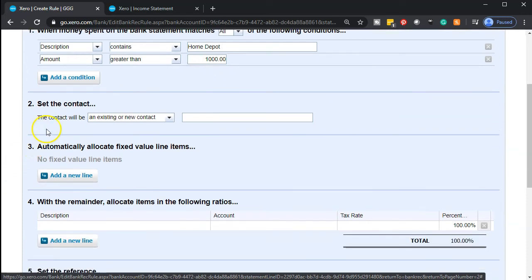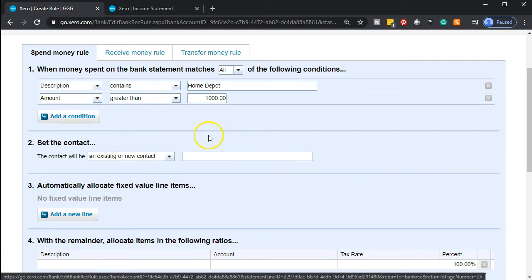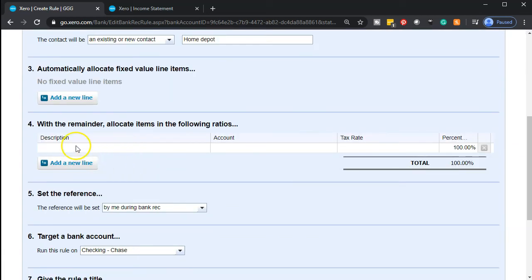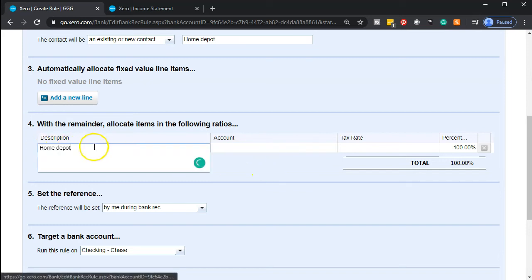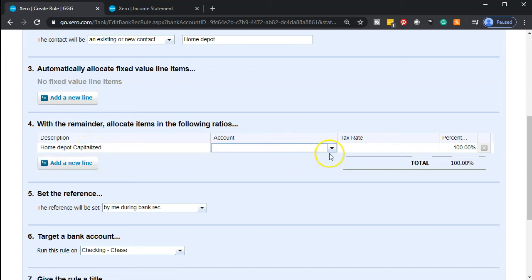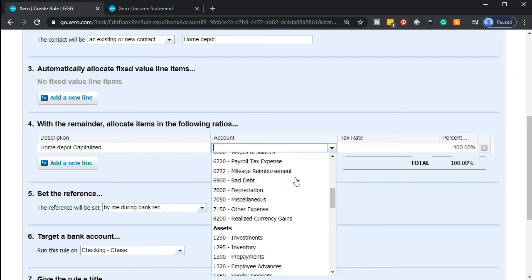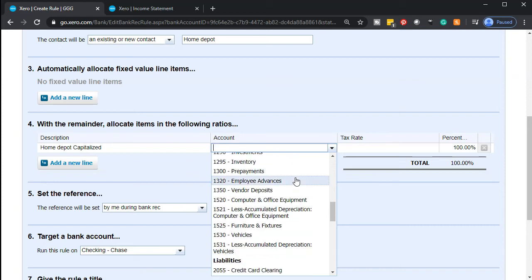And then if I go down, the contact will be Home Depot again. And then the description, I'll just put Home Depot. And this is going to be capitalized. And then it's going to go to a fixed asset, not an expense now. I'm going to say this is a depreciable thing if it's over that amount, right? I'm just going to make that a general rule.